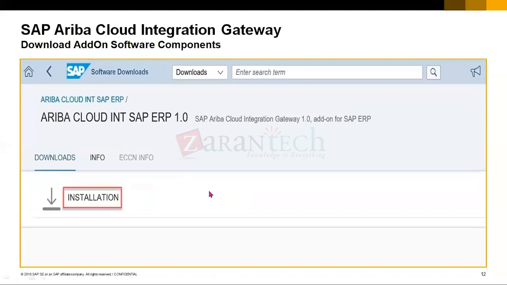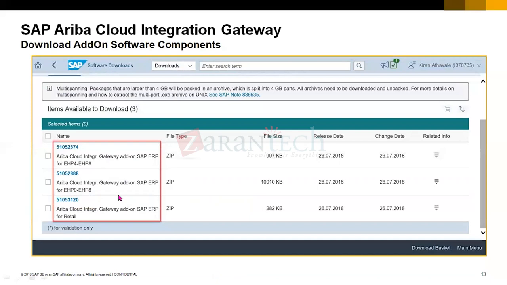Then you will see the installation option. We have to click on this installation. After that, you will get this kind of version information here. In this case, we can see we have three different versions, for example EHP4 to EHP8, EHP0 to EHP8. Like that, you will be able to see the versions. And the basis team will have clear information as well, like what their ERP version is and on which EHP that version is. Accordingly, they will choose the appropriate version of the add-on and install it. Once they install this add-on, the add-on installation will be completed, and you will be able to find the SAP Ariba Cloud Integration Gateway config node in your SAP ERP system.